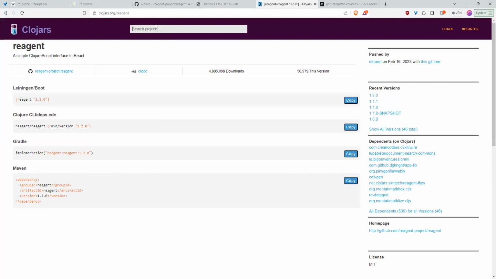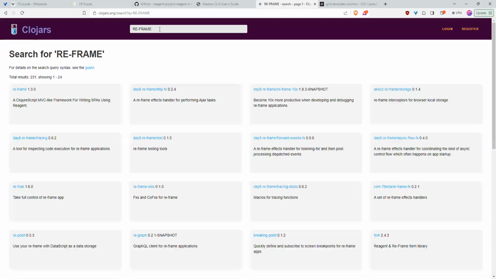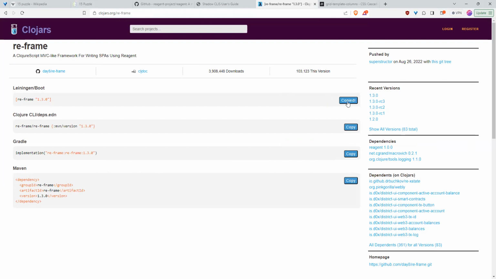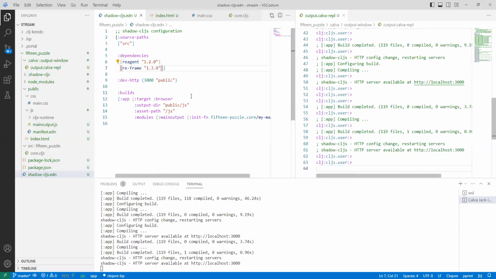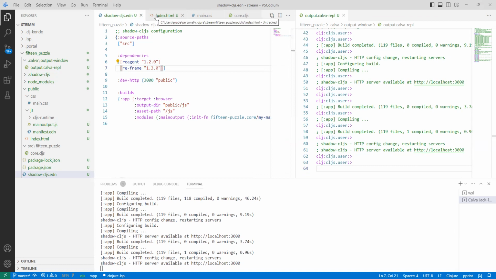Need re-frame. There is a relation as well, I believe, but re-frame is 1.3.0, and let's add that as well. These two dependencies are added. Now that is on the ClojureScript side.